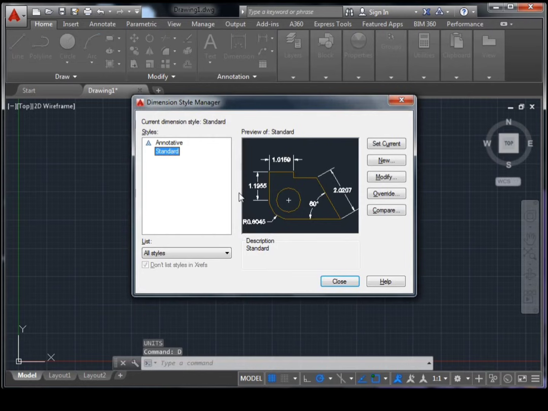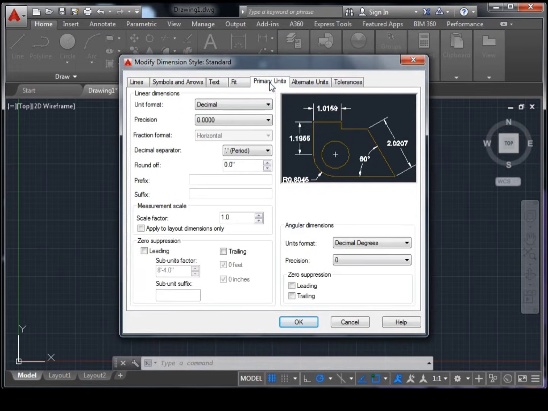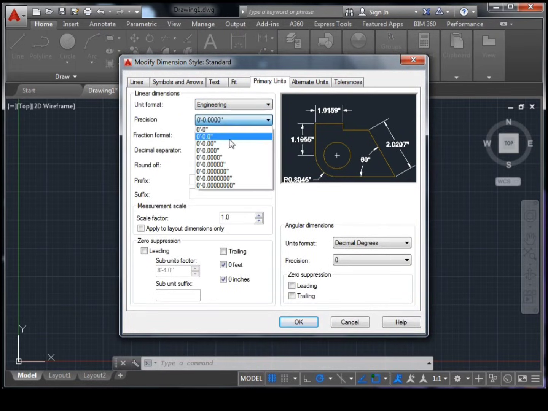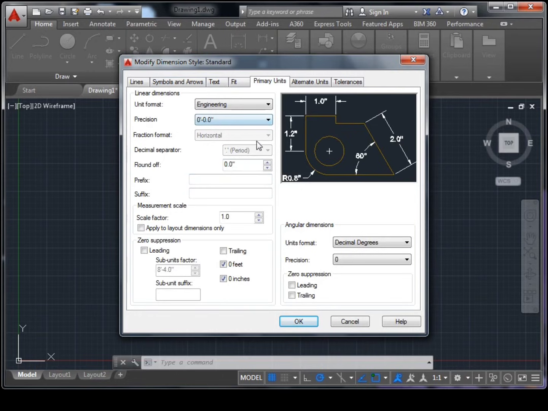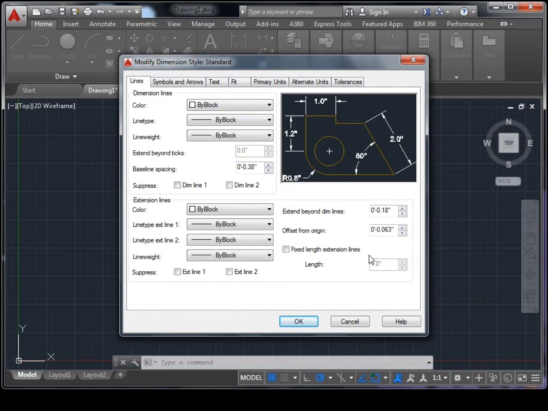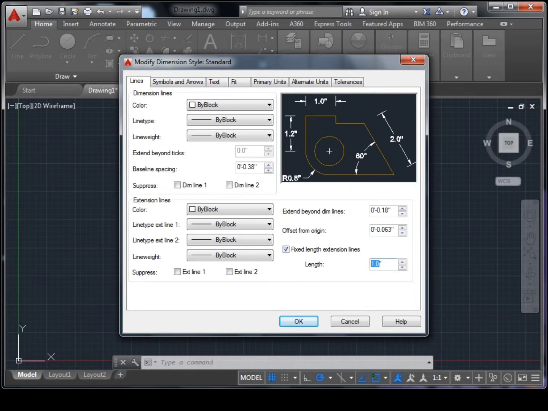Now set dimension. Enter D and press enter. Go to modify. Go to primary unit, set engineering and precision 0 feet 0 0 inch. Now go to lines, click on fixed length extension line, length put here 1.5 inch. Okay.